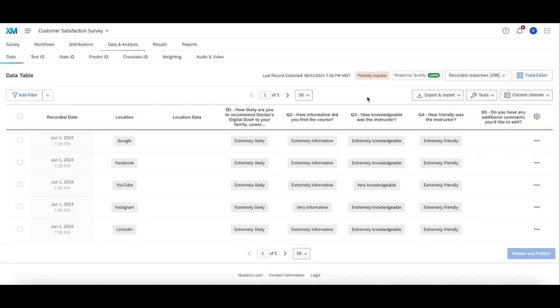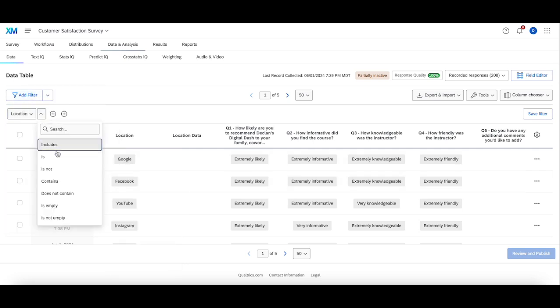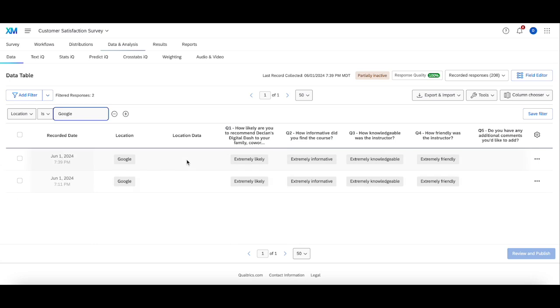All right, so it looks like this loaded in, and now what I'm going to do is add some data to location data in here, and then update it accordingly. So for example, for location data I'm going to add a filter, grab my location field, change this to, let's say, is, and then Google. And then I'm going to update location data to Google.